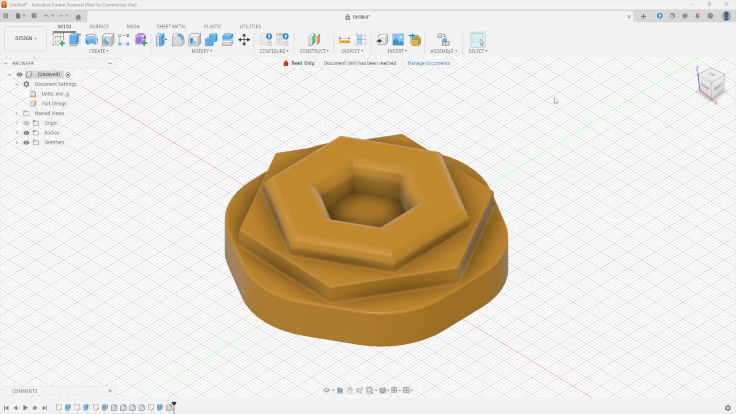In the top right corner, you will see the view cube. This helps you navigate and change views in the 3D space. We will cover navigation tools in more detail in a separate video.